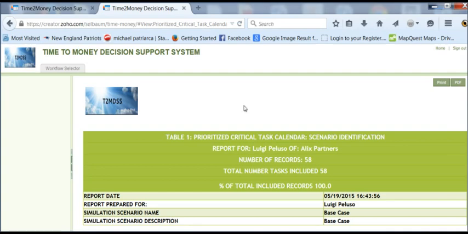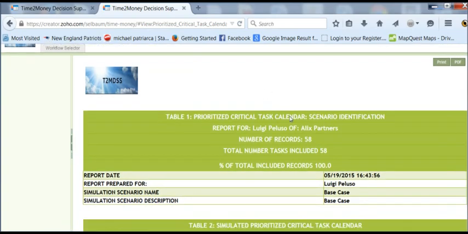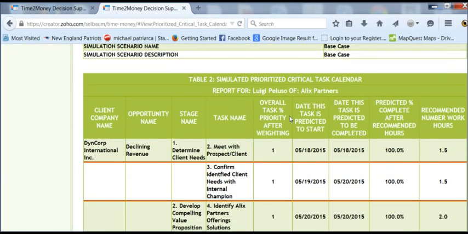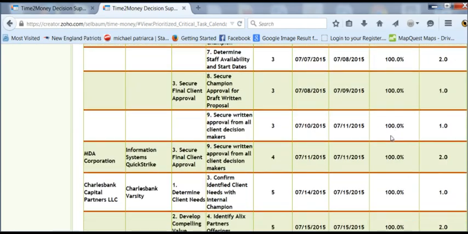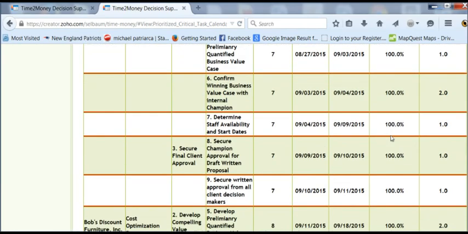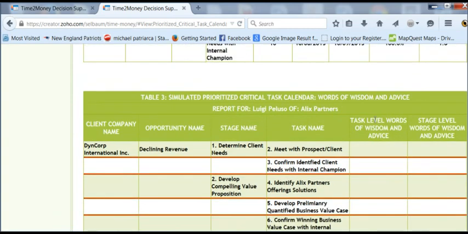I'm going to start with an overview of the prioritized critical task calendar report and will then walk through the navigation. So I'll just scroll down. The prioritized critical task calendar report contains the prioritized list of your incomplete tasks. See them here. The date on which to start each task. The recommended number of work hours to complete. And I will just scroll down to the second table. And for each task, we see the best practices, words of wisdom, and advice.